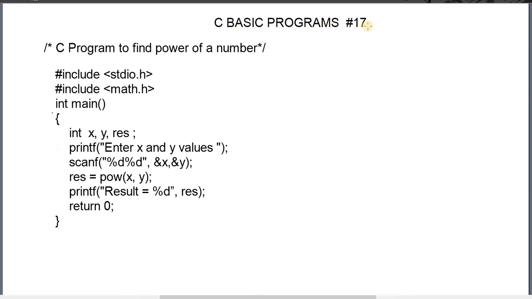C basic program. This is part 17. Let me explain the code to find the power of a number.